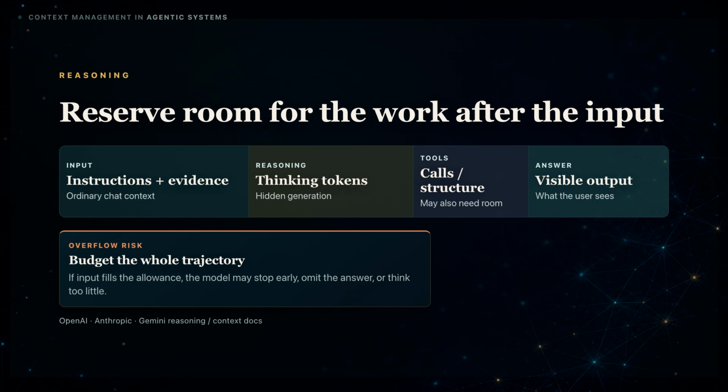If the input consumes the entire allowance, the model may stop early, omit the answer, or have too little room for the reasoning mode you selected. Providers expose these limits and counters differently, so use the selected model's documentation and measurements. The stable production rule is simple. Budget the whole trajectory, not only the input.